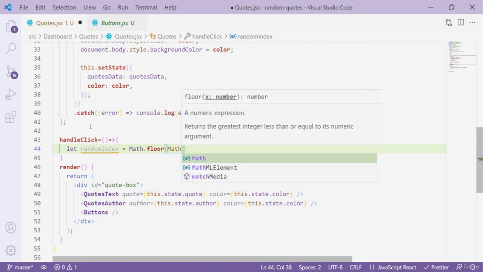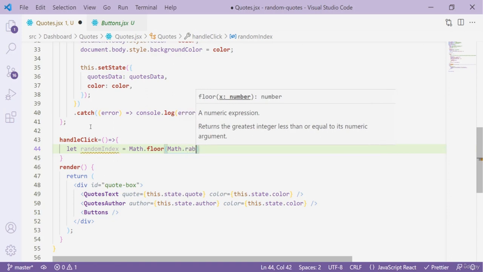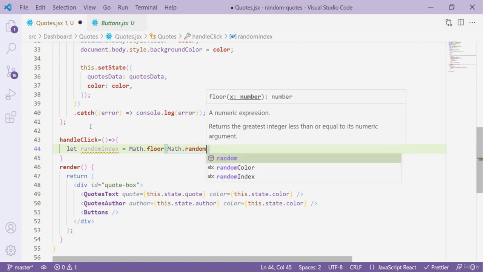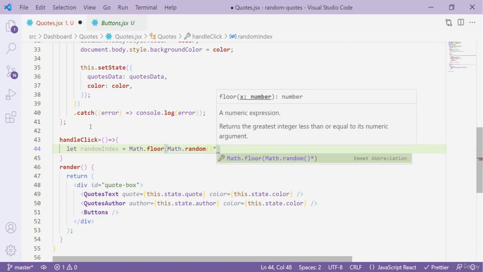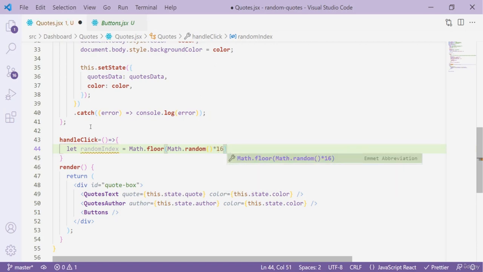Math.random, and times 16. Okay, so we have generated a random value. Now we need to generate two other values.